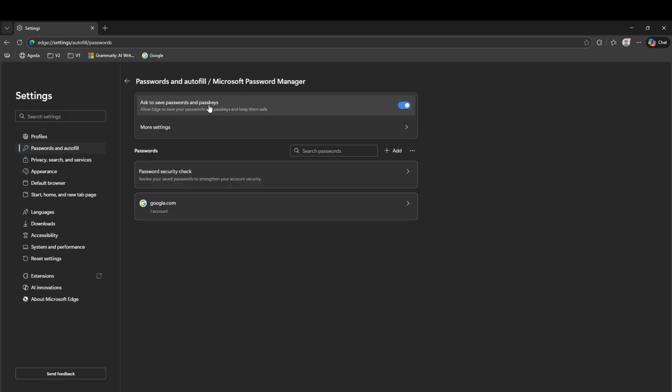If you have a lot of entries, use the search bar at the top to quickly find the website you're looking for by typing its name or domain. If it doesn't appear, it may not have been saved previously, or it could be listed under a slightly different site address, so double-check similar entries.